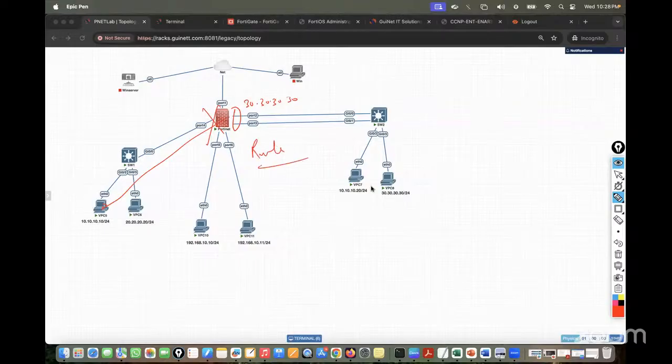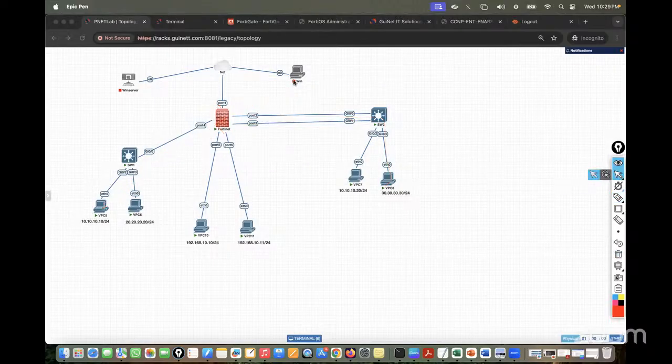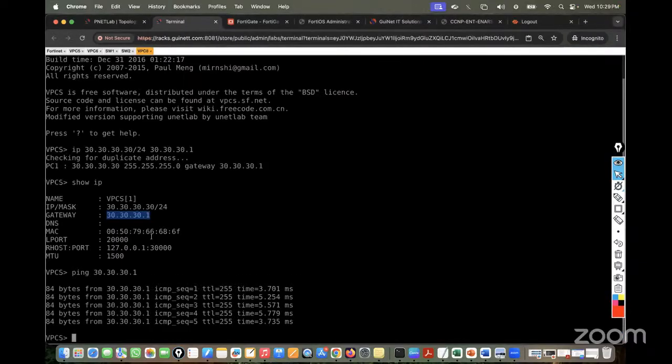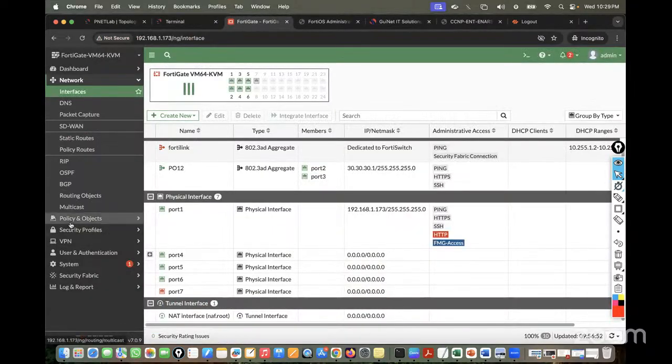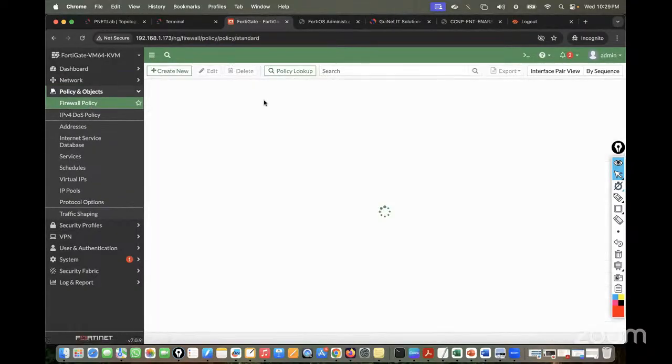But because I'm just pinging from here to here, they are in the same broadcast, no? Same broadcast. Okay, so they can talk to each other. But if I want to go there, they cannot talk to each other. Let me show you. If I try to ping, let's suppose 10.10.10, it is not going to ping. So for that, you have to create a policy. What is the policy? Let me show you.